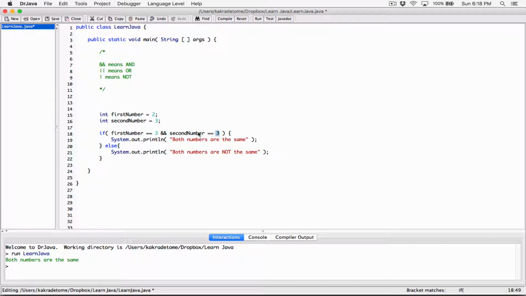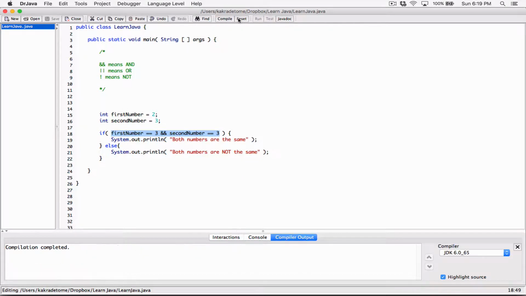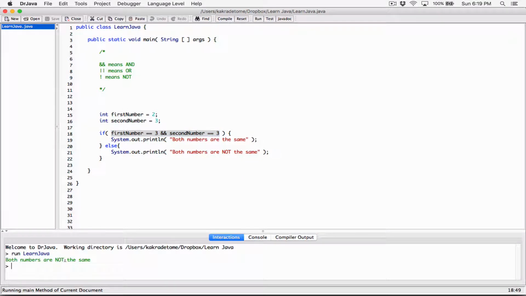The only time expressions that are joined by the AND operator result to true is when all of them are true. So in this case, one of them is going to be false here because we've changed first number to 2. And if at least one of them is false, then the whole expression results to false. And we know that with if statements, the only time the code in this block runs is when the Boolean expression here results to true. If it results to false, then what's in the else block runs. So when I compile this and I run, this time it says both numbers are not the same. All right, so don't worry too much. We'll talk more about the AND operator specifically, and you'll have more idea about it.